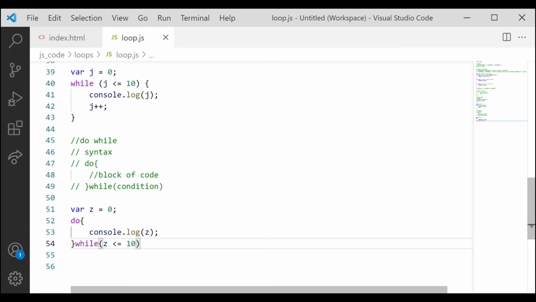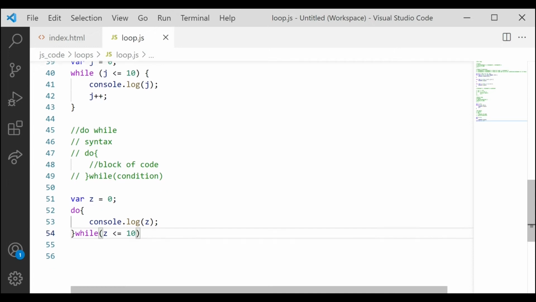So it means it is going to execute at least once even if the condition is false for the rest of the part. So execution will start from do. It will come and execute this part, then go to while and check the condition. Let me make the condition false. So it will come here, execute this, check the condition is false and stop executing.